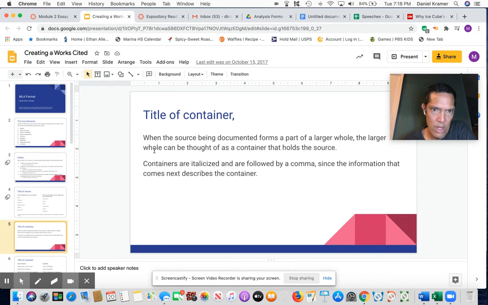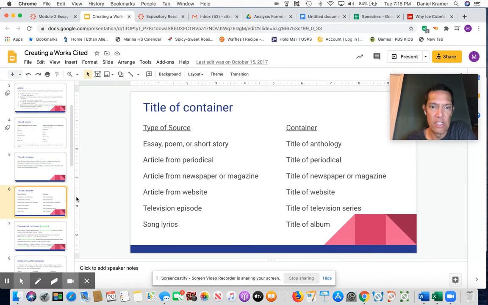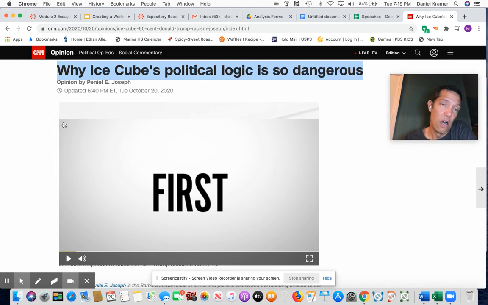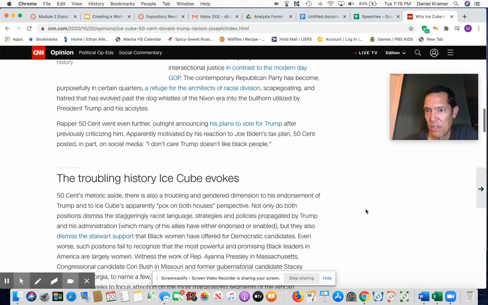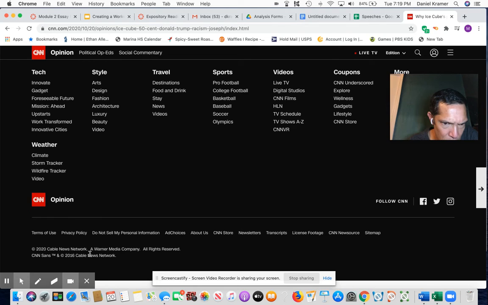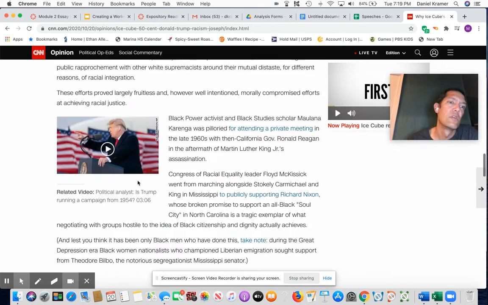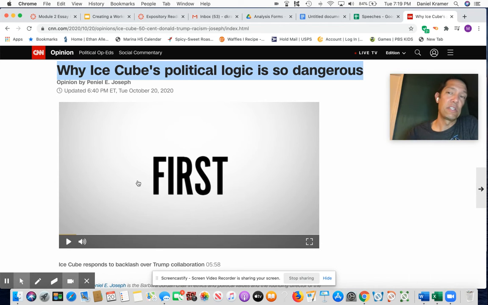Now we have a container. When the source being documented forms part of a larger whole, the larger whole can be thought of as the container. Containers are italicized and followed by a comma. If you scroll down, you can see that if we have an article from a newspaper or magazine, then the container is the title of the newspaper or magazine. This is confusing because it's also an article from a website, so it's the title of the website. Most likely, in this case, CNN, Cable News Network, I would just put CNN. It's usually about the same: the title of the website is usually the same as the title of the newspaper.